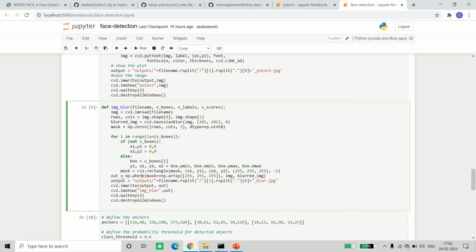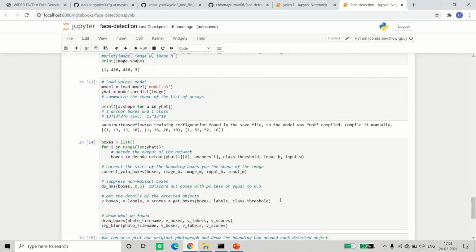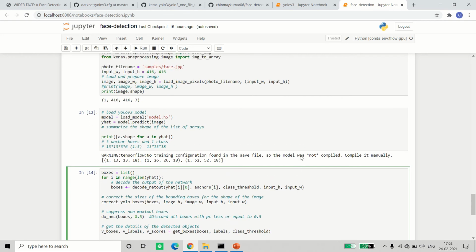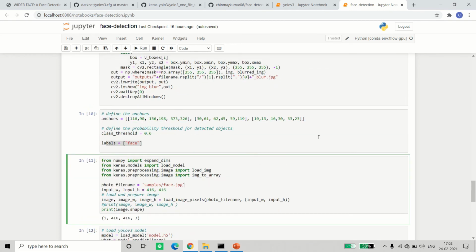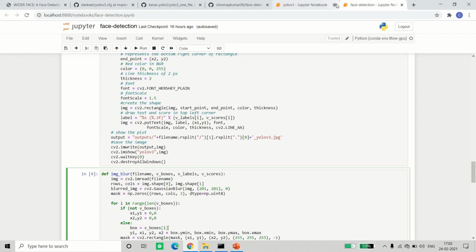Now I use np.where. What this does is, wherever the mask is white, it will retain the image, and wherever it is not, it will retain the blurred image. So all the faces will be shown and the other part will be blurred. Same as before, we are saving it, showing it, closing the windows. So this is actually a Jupyter Notebook, but for a proper project I have made these into Python files. I'll be running them and showing it to you.